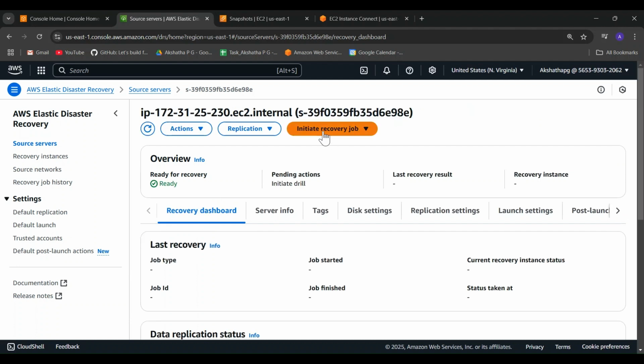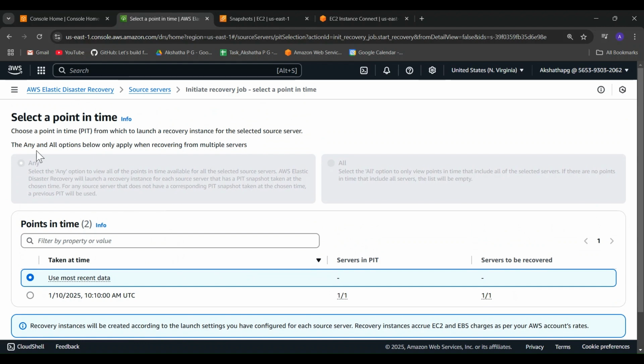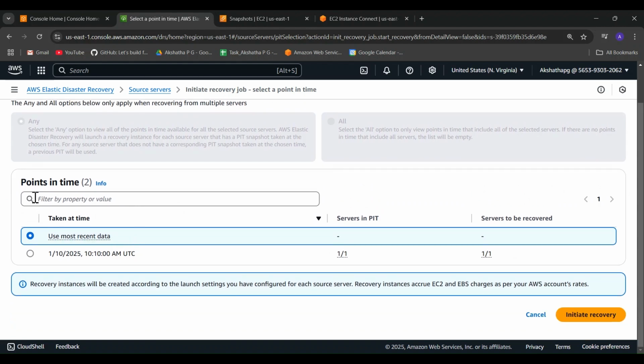So we need to initiate the recovery job. Here we have two types: initiate recovery drill or initiate recovery. So just click on initiate recovery, and here select a point in time. Here it asks for the point in time. I'm selecting to use the most recent data. When you click on this, whatever data you have, all will be replicated. I'm not using a specific point in time; the most recent data will be replicated. So I'm initiating the recovery.